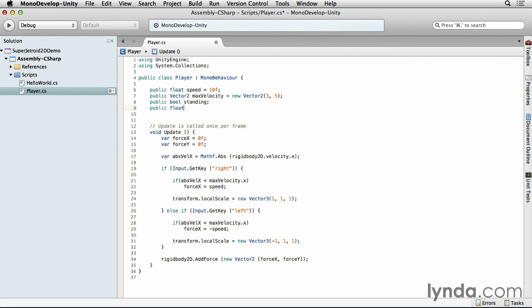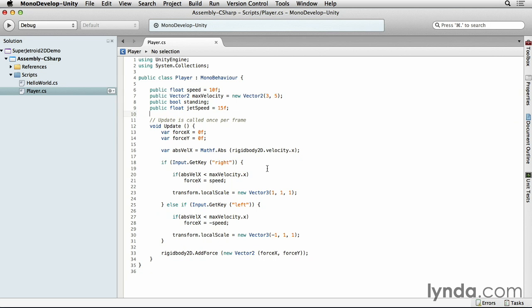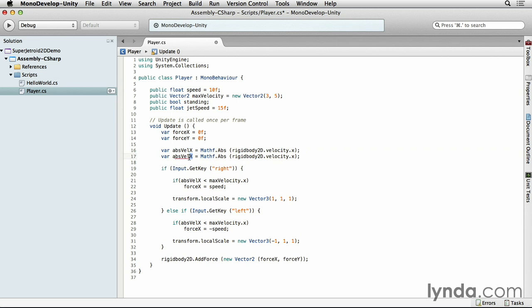This is going to be a float, and we're going to set this to 15. Now, before we move on, we're going to need to get the absolute value of the y velocity, just like we did with the x. So let's copy this entire line of code and paste it below, making sure to change this absolute velocity to y and the rigid body velocity to y as well.